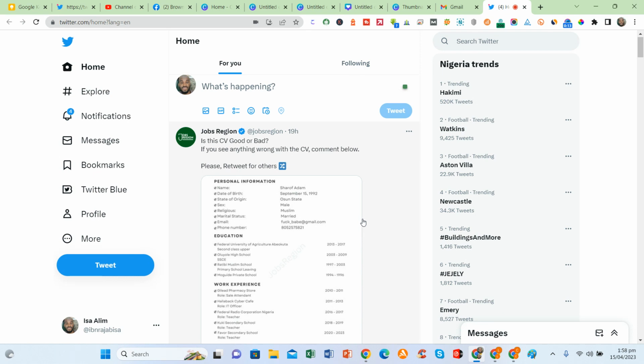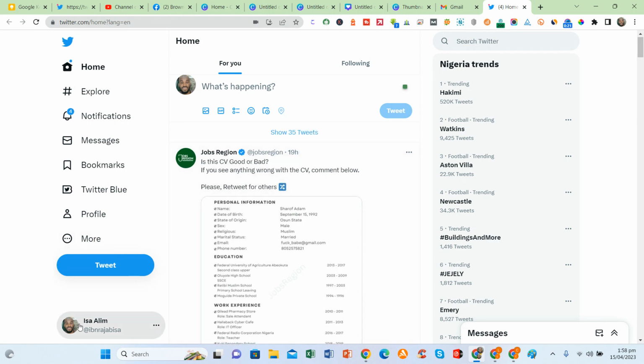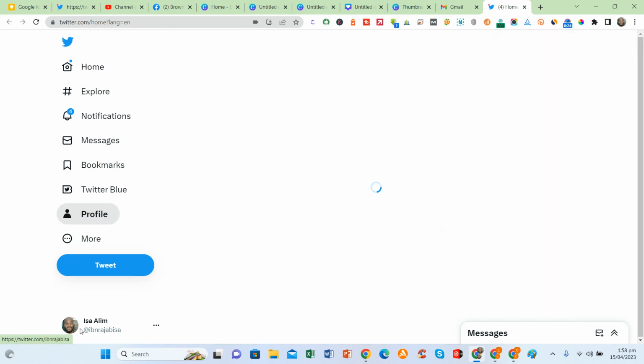Today I want to teach you how to create a Twitter account cover picture. How do you do this? Let's go to my Twitter profile. You can either click on profile or click on this to go to my Twitter profile. So how do you do this? I'll teach you how to create it with Canva. I'll teach you how to create a Twitter cover picture with Canva.